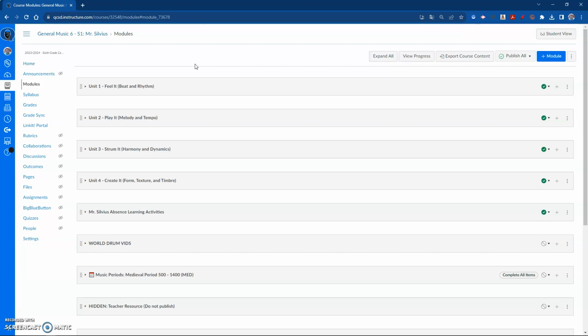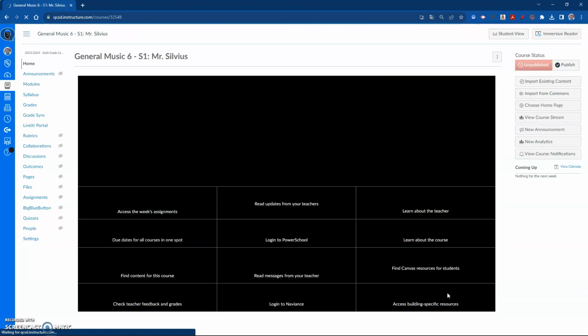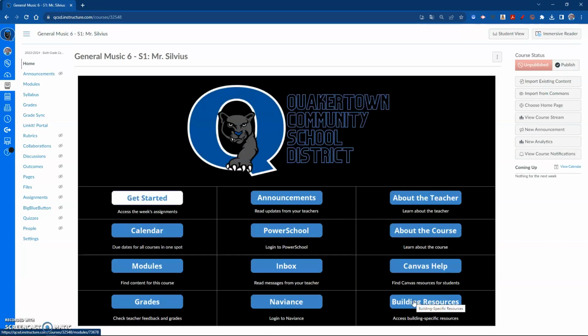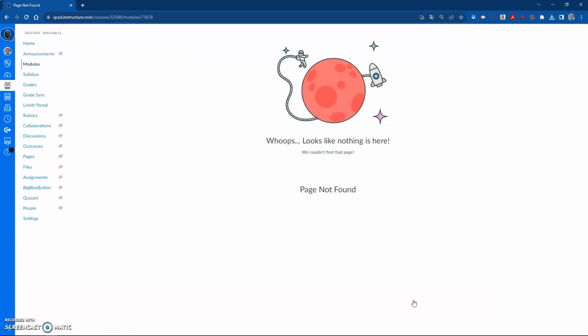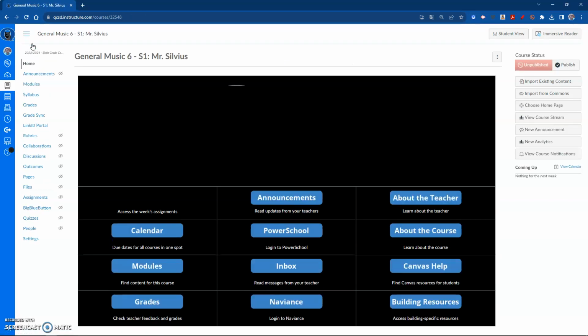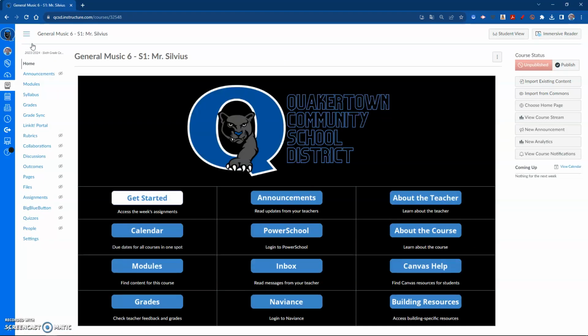So to get this back, the steps are pretty easy to do. Incidentally, if I go home now and I click building resources, I'm going to get a 404. I can't find it here, right? So we want to bring that back and restore that link, or that entire module in this case.